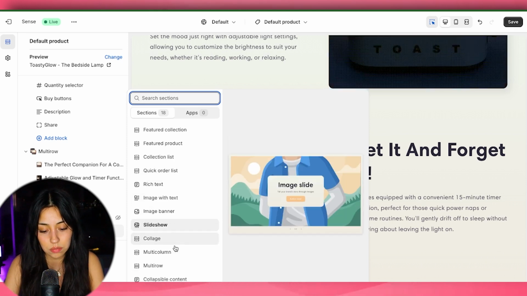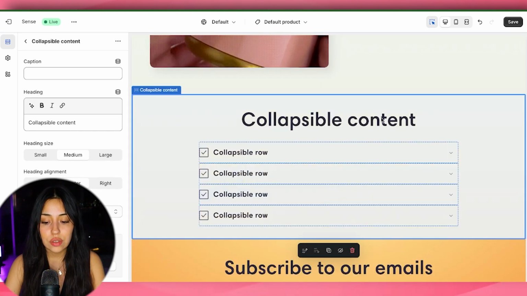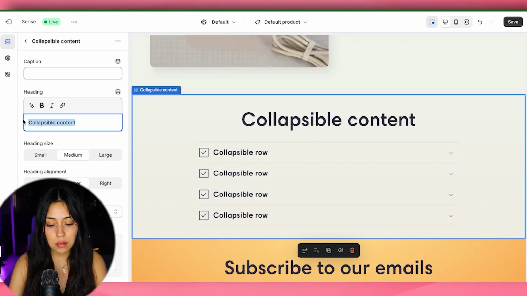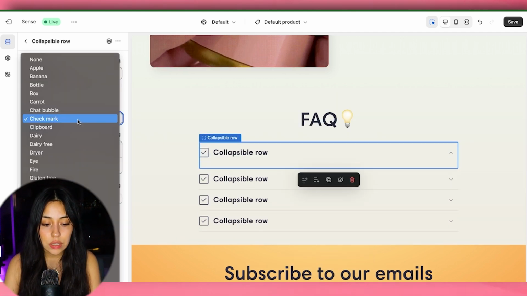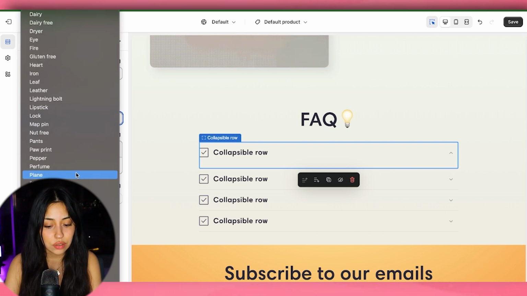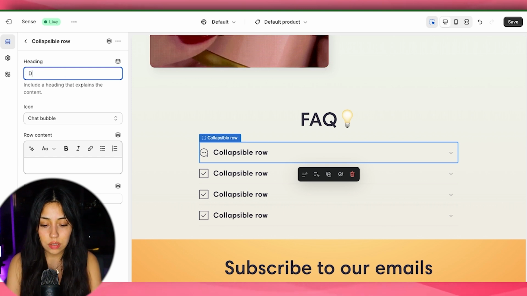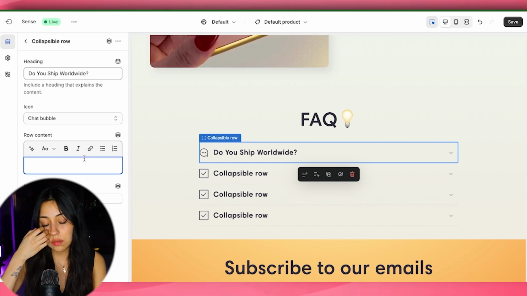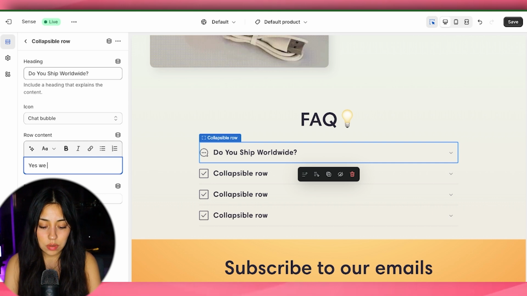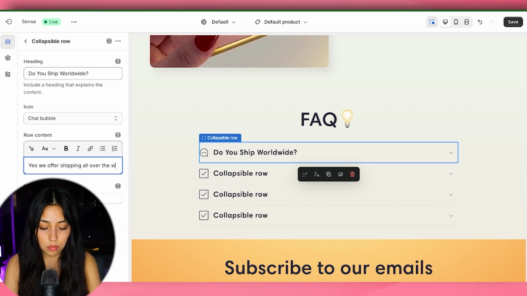Another thing I like to add as well is collapsible content. This one is good to add extra information. For example, I like to make mine frequently asked questions. So again, if you just click, you're gonna get the option to customize everything, and you just fill out the template. It's very, very simple. And for example, you can ask, do you ship worldwide? And in the content, you answer the question, obviously. So yes, we offer shipping all over the world.